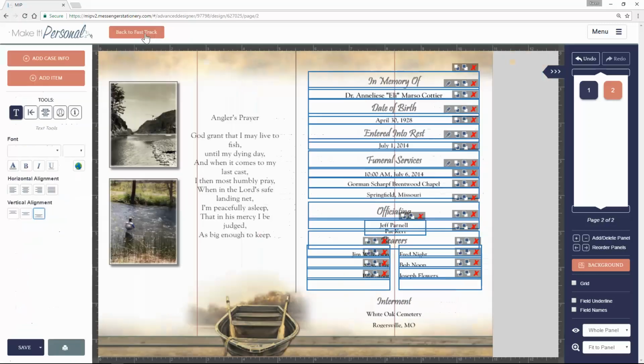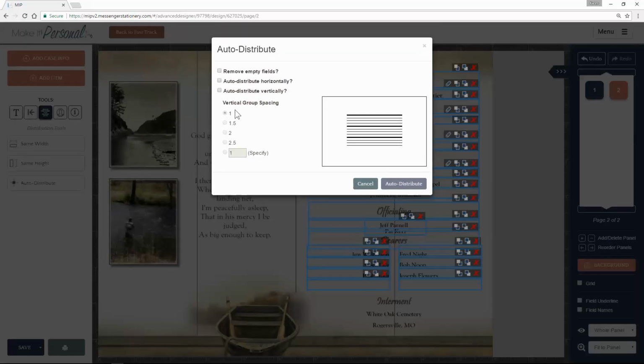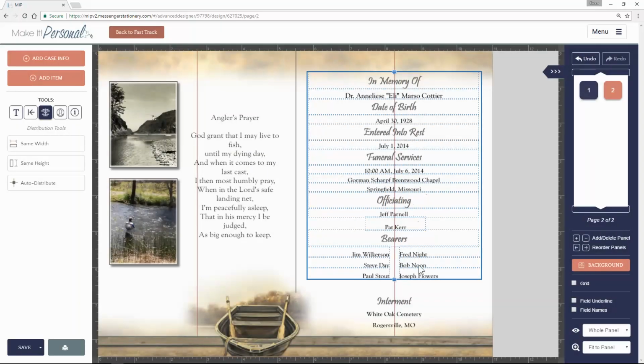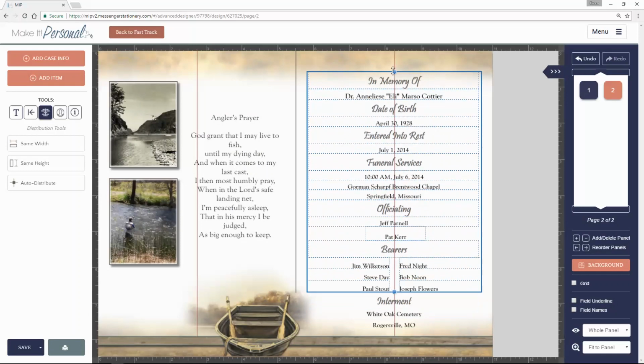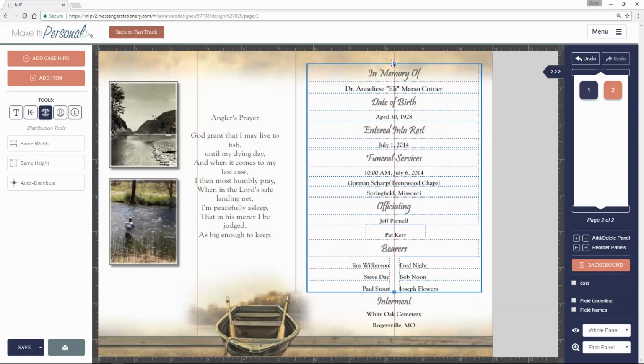And we're going to close this, and we're going to go here to our tool right there and say auto distribution. We're going to say remove empty fields, and then we're going to say auto distribute to, and auto distribute. And then we can always grab this bottom one and stretch this down a little bit. We could even grab the top one and stretch it up a little bit if we wanted more room.